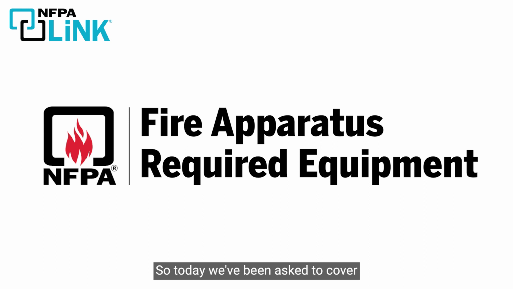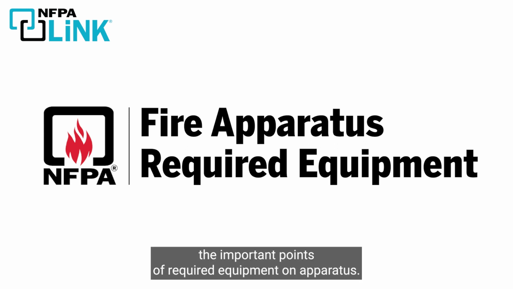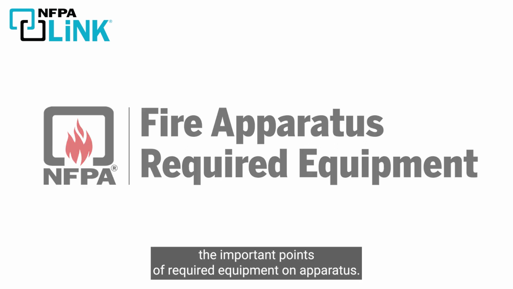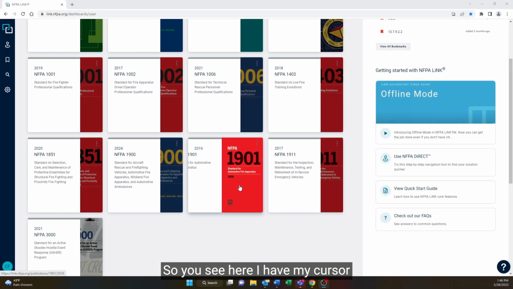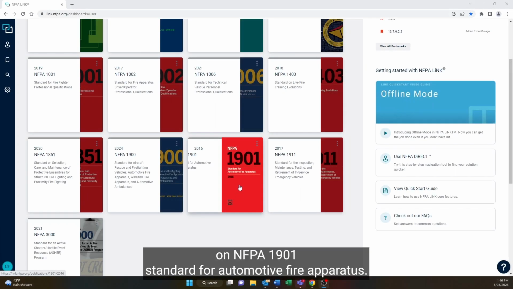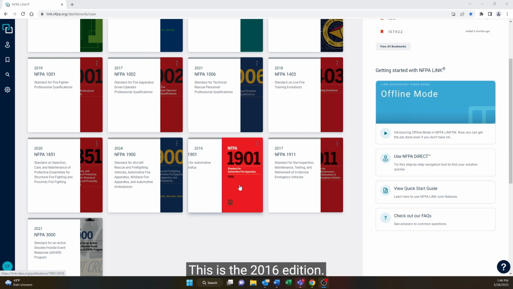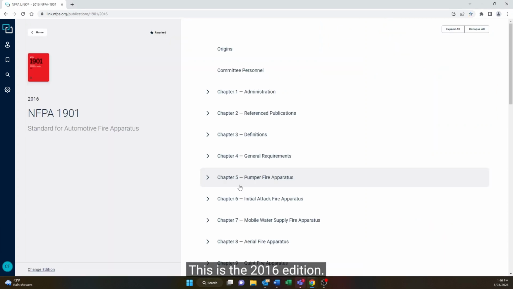So today we've been asked to cover the important points of required equipment on apparatus. So let's get started. So you see here I have my cursor on NFPA 1901, Standard for Automotive Fire Apparatus. This is the 2016 edition.